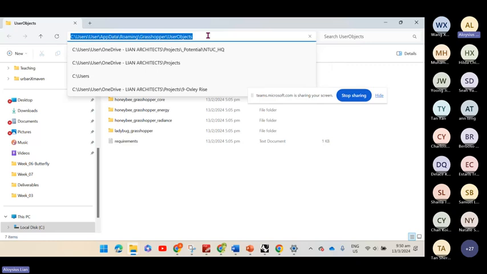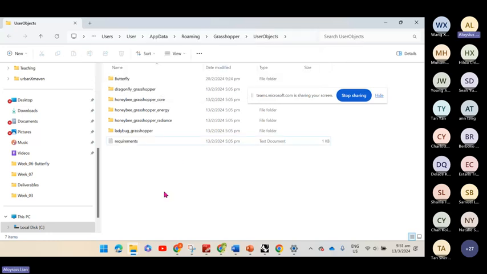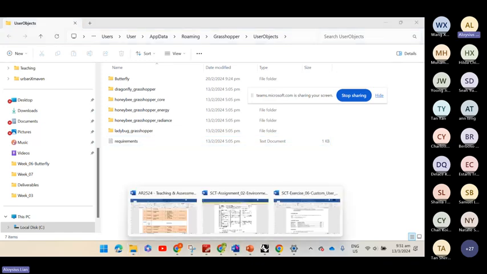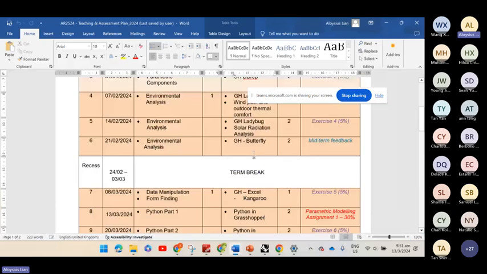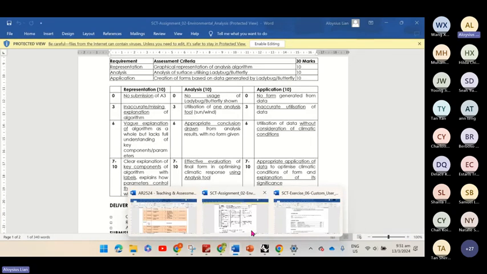Okay, you all can try now with your friends. Okay, you can create your own custom user object, send it to your friends, and then they can download it and put it into this folder. And when they open up their Grasshopper interface again, you will see that as a custom button. Okay, so that's essentially what we want to do for this exercise for you to submit by next week.